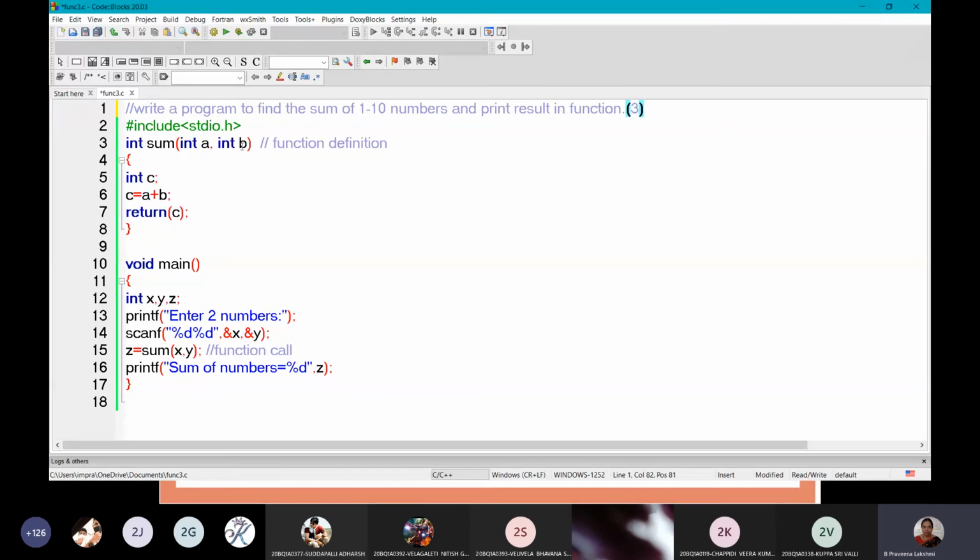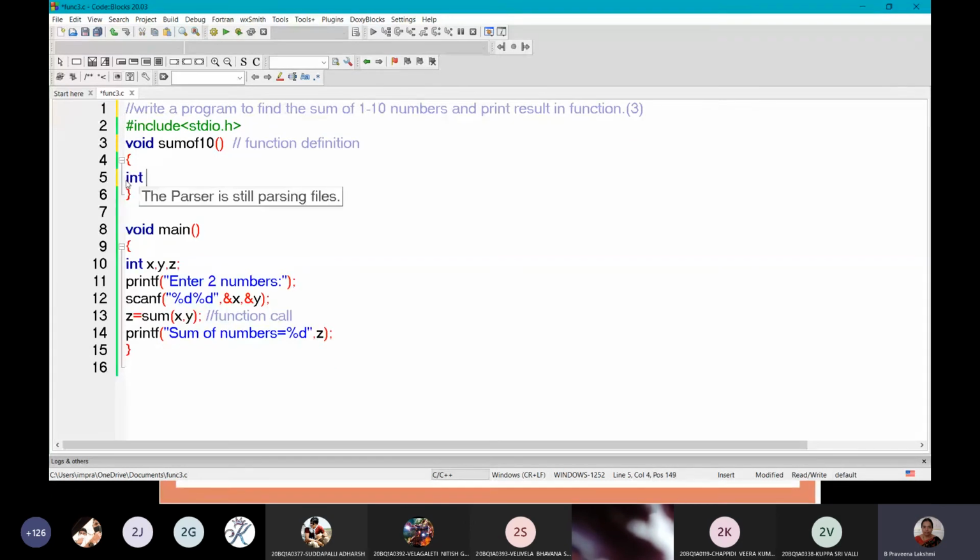Okay. We need not give any parameters. Parameters akkarledu kabatti ivakkarledu. Sum of 10 and function name pedidam. No return type kabatti we'll give void as the return type. Okay. Here the purpose is we'll take the variable sum. Sum equals to 0. And I variable is also required. 1 to 10 numbers sum kabatti I variable kavali. For I equals to 0, I less than or equals to 10, I plus plus.